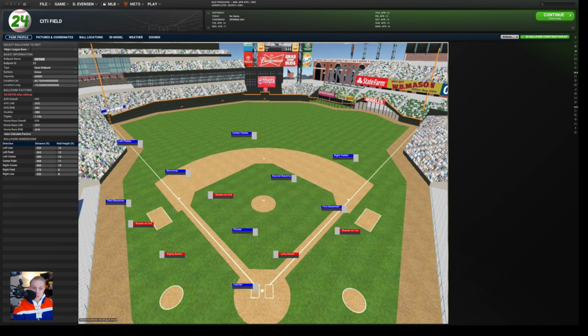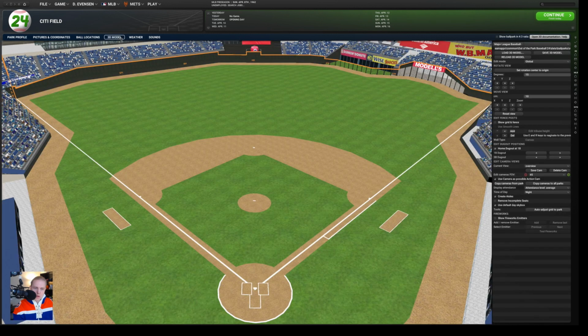Now, this isn't adjusted automatically in 1962. If we were really geeky about it, we could go into this and make sure that we have all of this set up right. I'm not going to get too deep into that. That's not such a problem. This, I believe, automatically saves. And if we look at the 3D model of the park, we automatically have a nice looking 3D model of Citi Field as it was originally created. You can see that there.